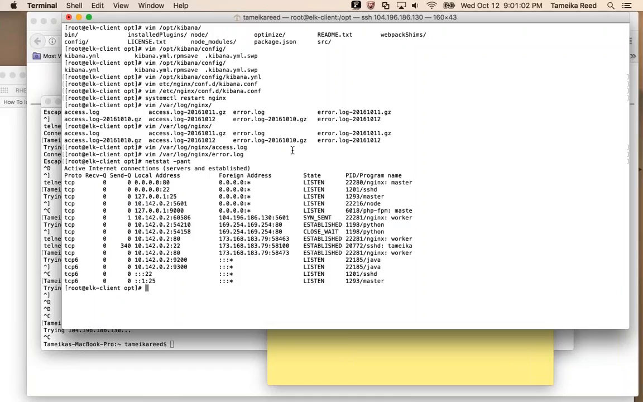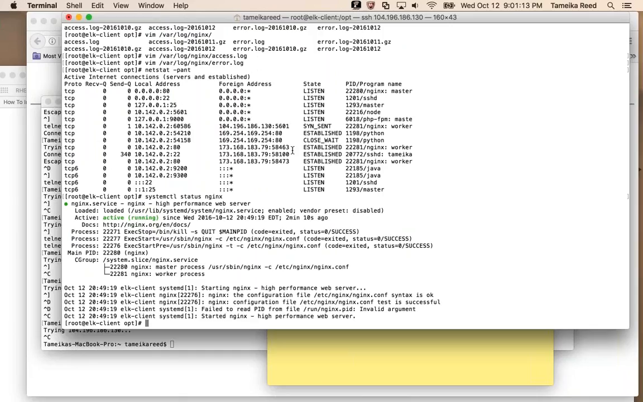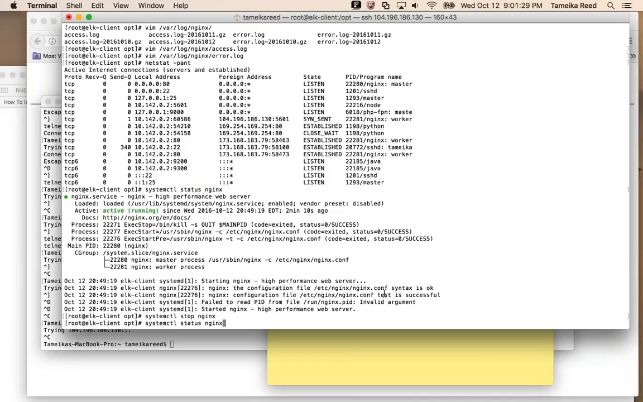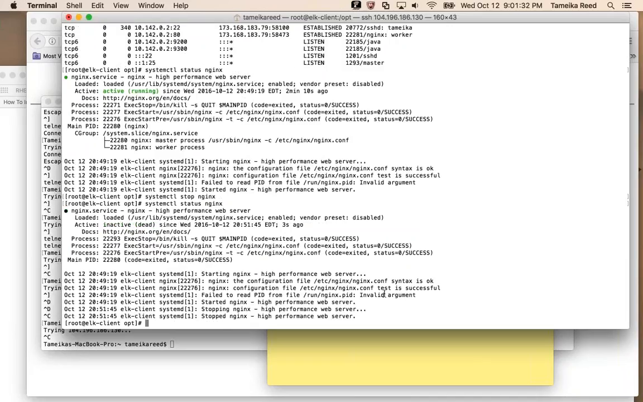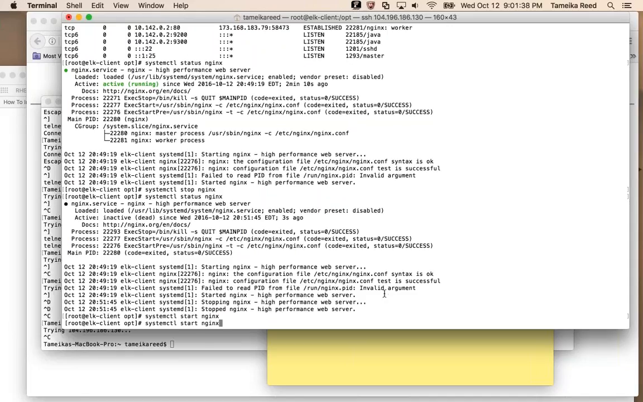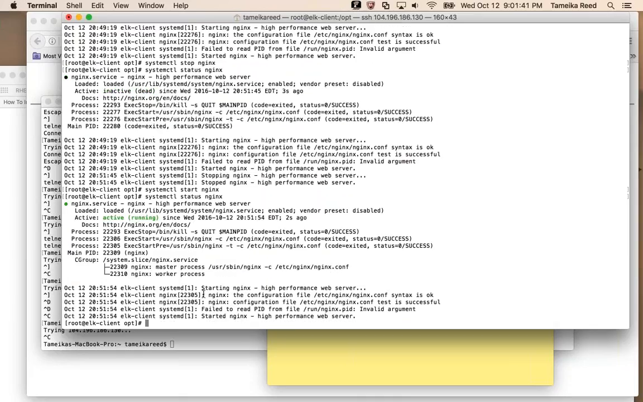Okay, port 80 is open, 5601 is running, and Nginx is running. So we can do a systemctl status nginx. It is telling me that it is running. The configuration test is okay. Everything is fine, but let's do this. Let's stop it. Let's go back and check the status of that. It's dead. And then let's start it. Let's check the status of that. That's fine.